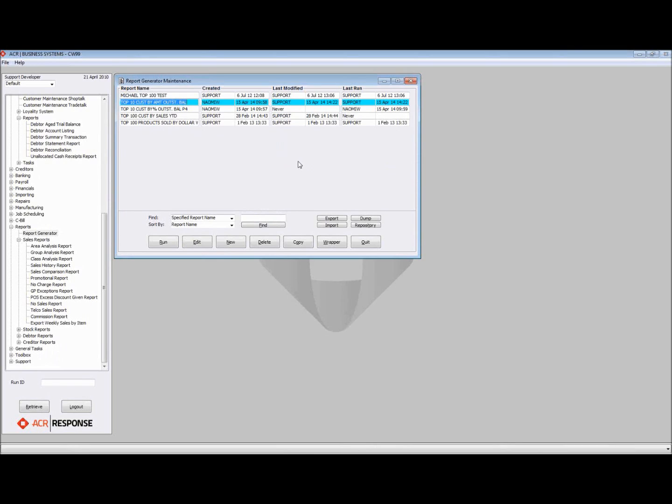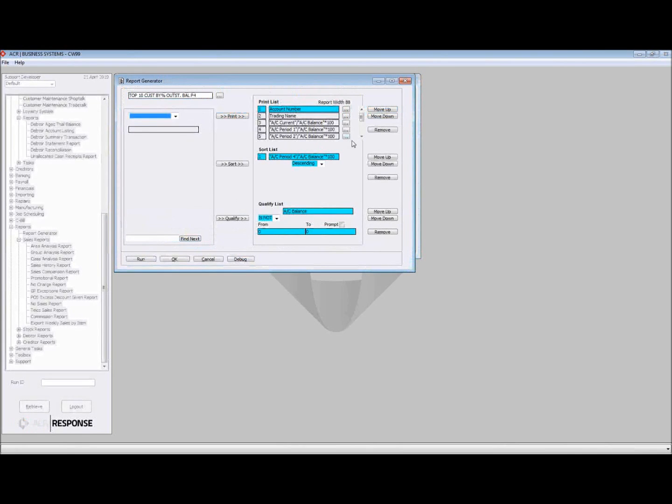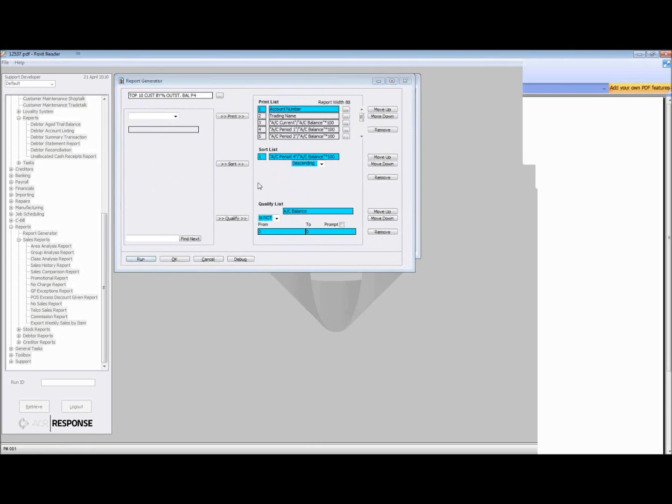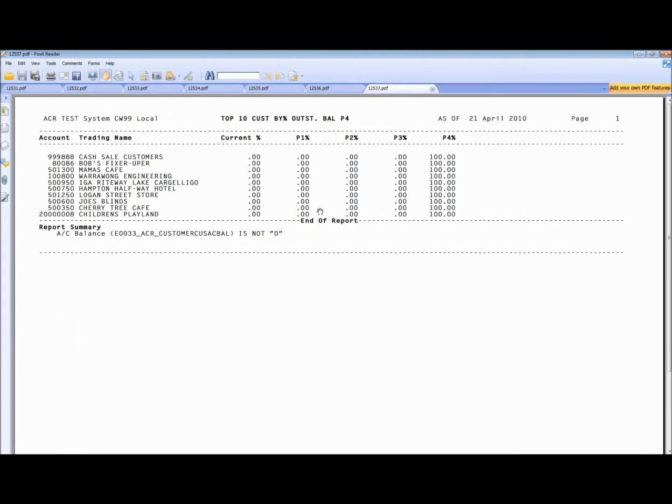The third report that we could look at here is your top 10 customers by percent of outstanding balance in period 4. So let's go into edit mode for that. So it's taking, again, your current, period 1, period 2, period 3, period 4, dividing by your account balance and timesing that by 100. Again, that's looking for any account balance that isn't 0, so any account balance that has a positive figure. And I'll run a version of that to screen. Now, I am aware I'm going fast on this one, but it's really just an overview at this stage. And the point is to experiment with these, find what works best for you.